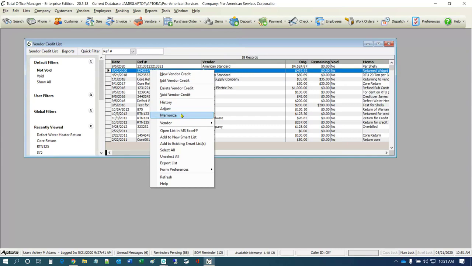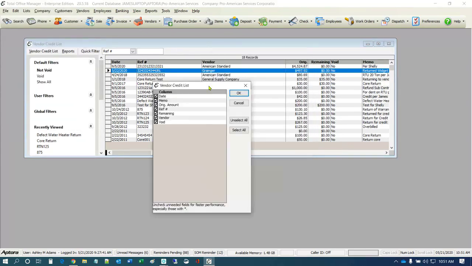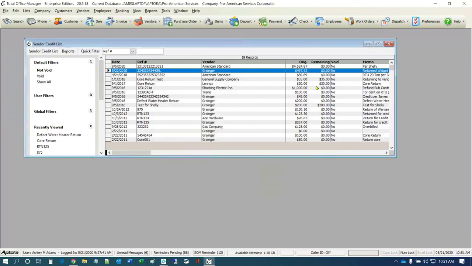If you needed to memorize a vendor credit, you could. You can memorize most any kind of transaction in the software. You have some shortcuts to get you around. Remember our rule about 4 mouse clicks. You also have form preferences, which would allow you to decide what columns you want to see. Most of the time, there's a lot more columns than this. But that's about all we need for here. And now the vendor credit is done.